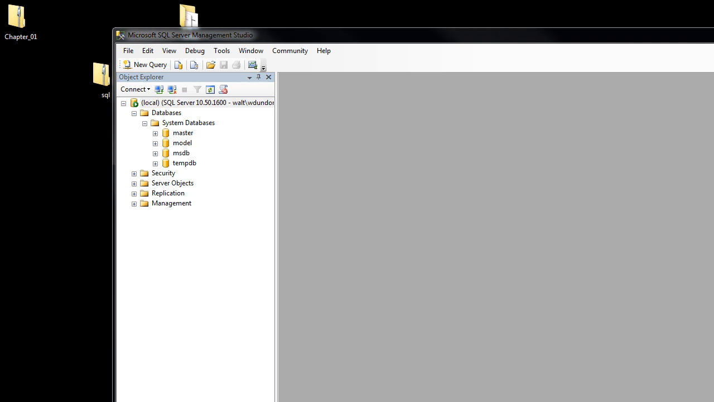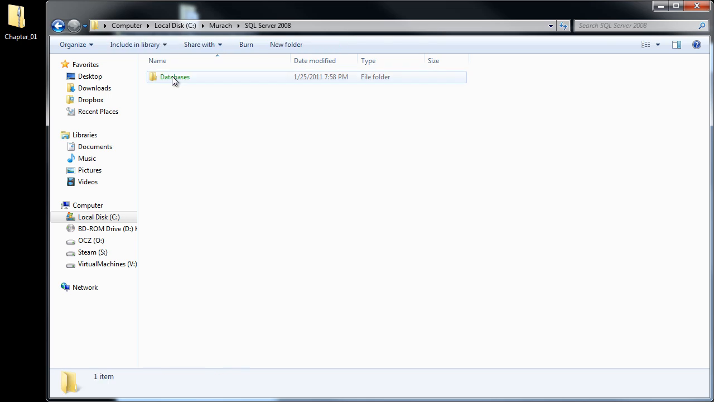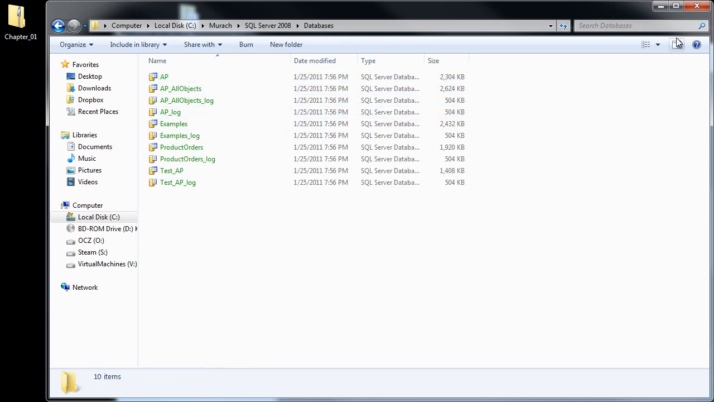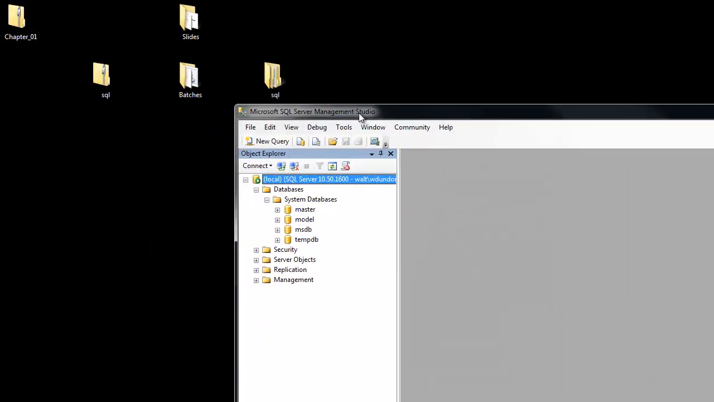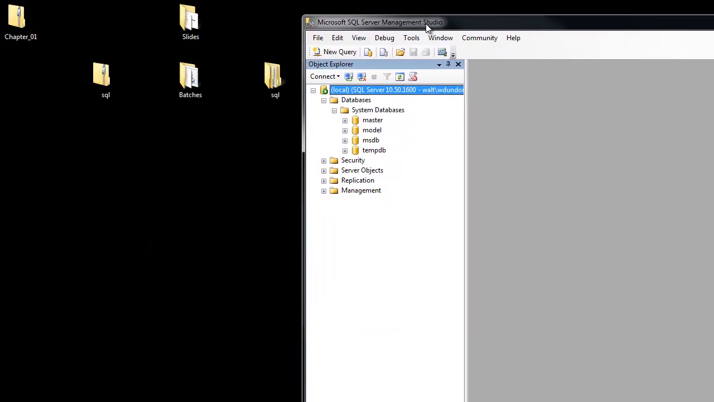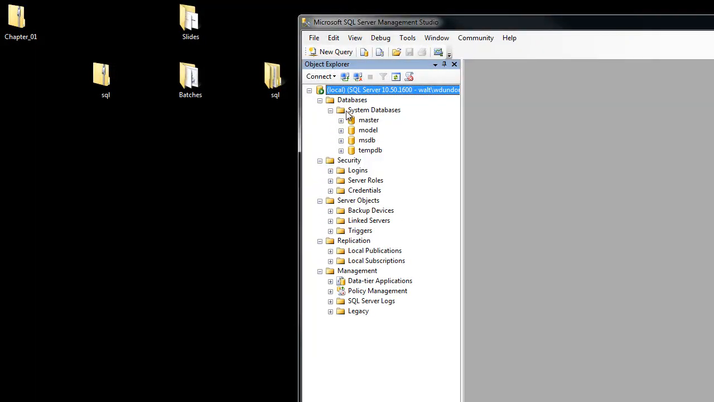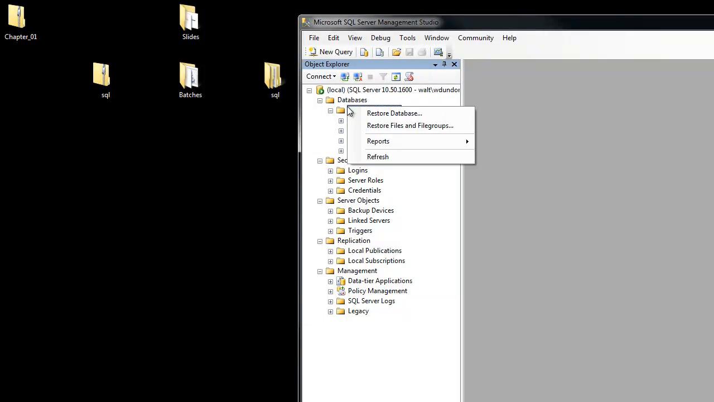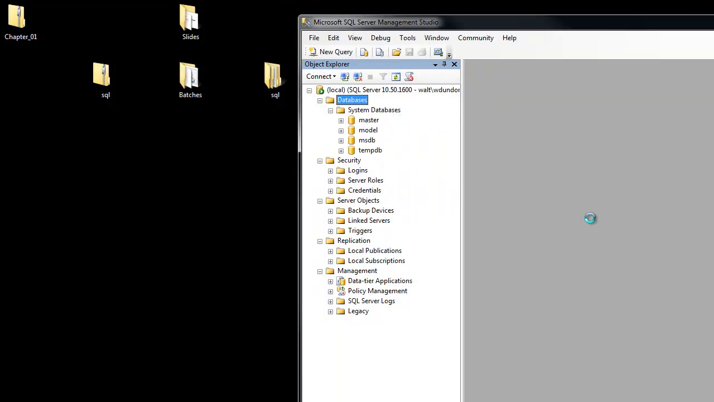and I'm going to find this here. Looking for AP, examples, product orders, and test. Those should be attached, and they're not. Okay, so if you still have this kind of problem here, one other thing we can do is we can actually go here and click to attach.